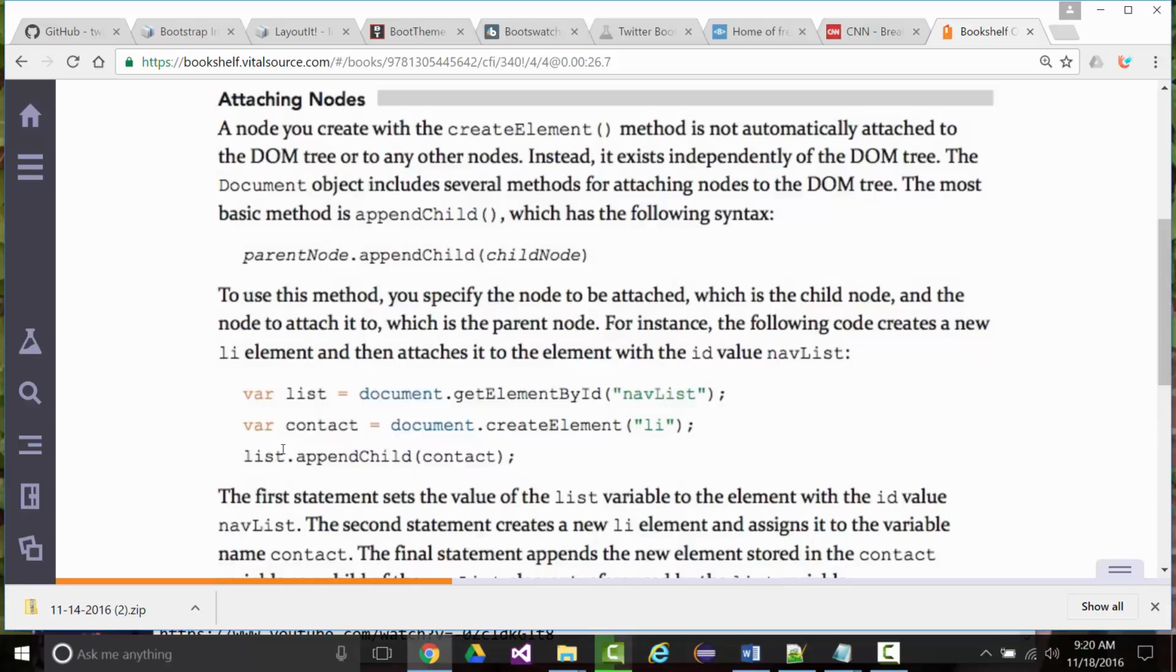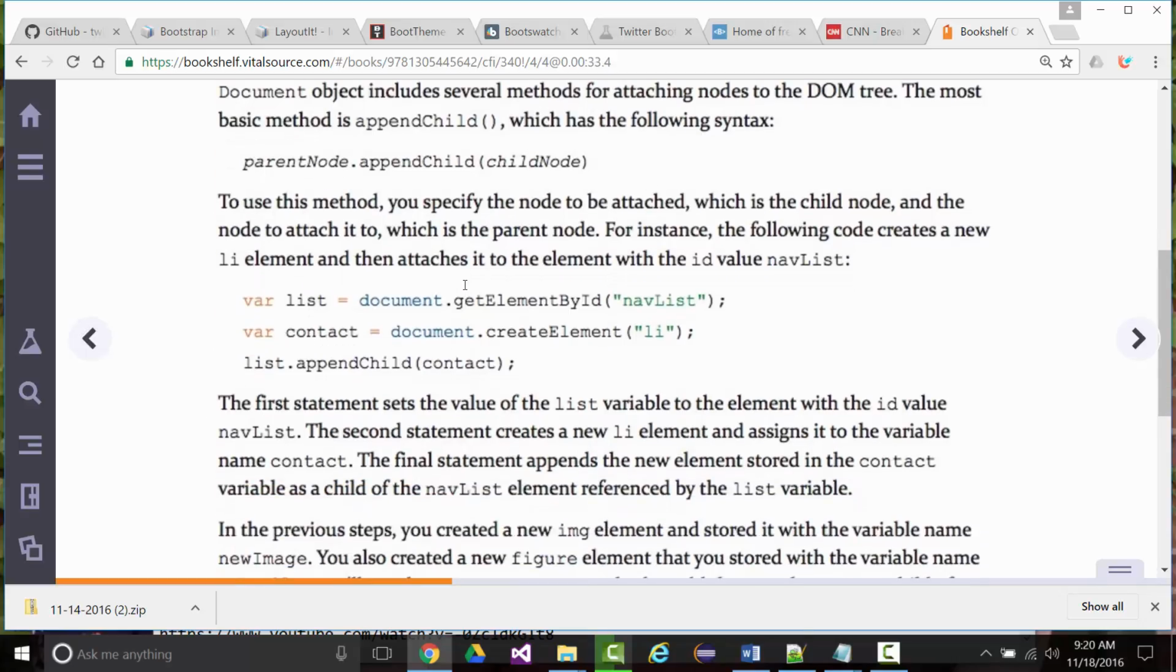But here, we're telling it, in this case, and I'll take your question in a second, it will attach it as the next child to whatever parent you told it. So this list, if there's a bunch of things in here, this will add a new list element called contact to that particular list. Yes.